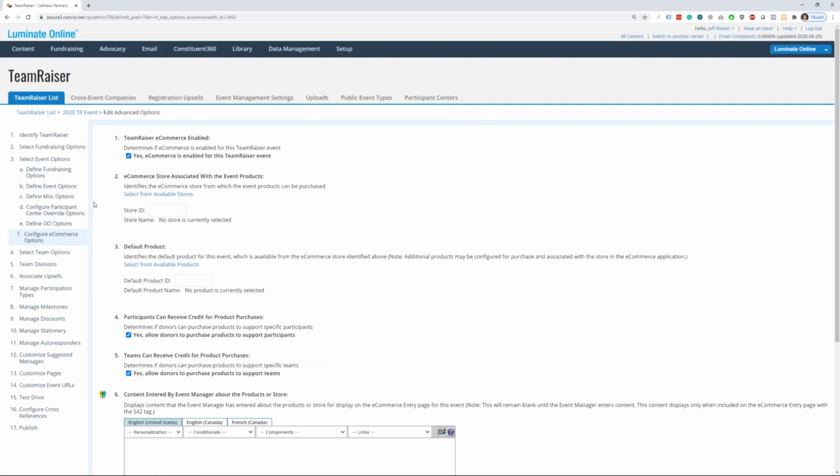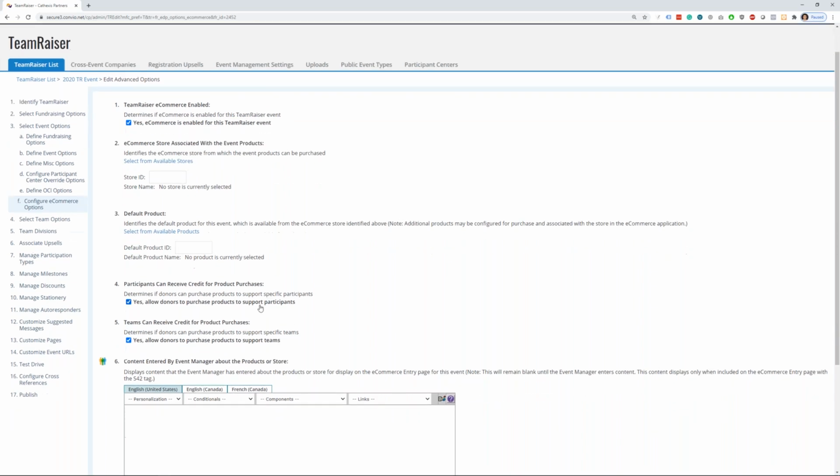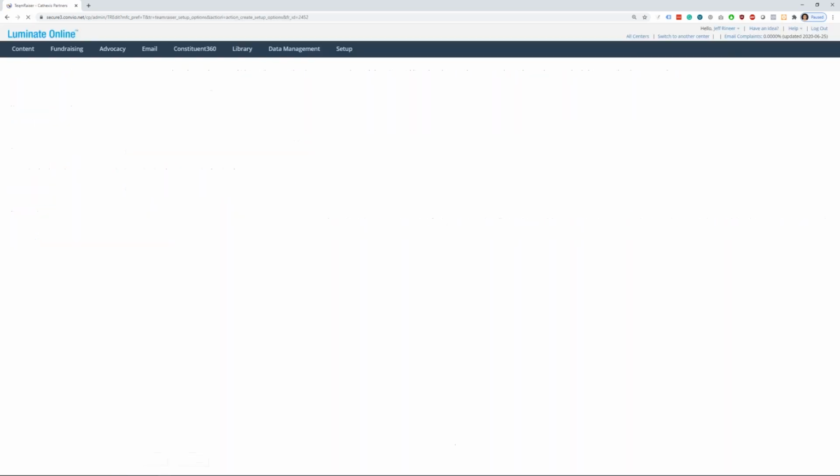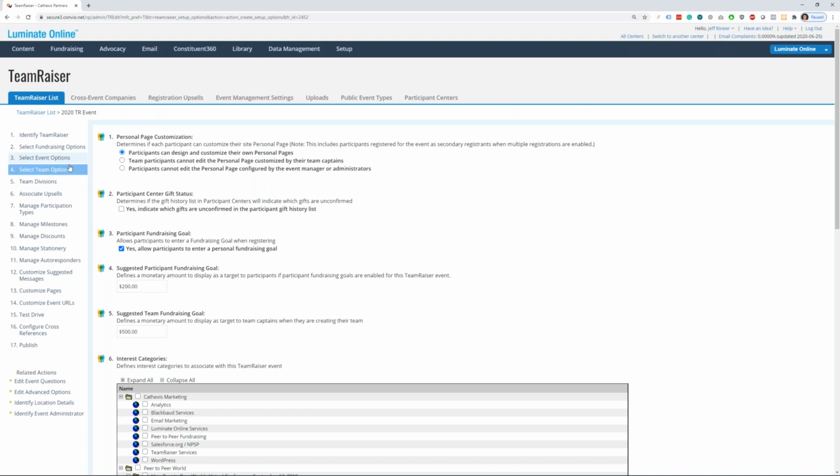Likewise with OCI, this is not heavily leveraged, but this allows you to make use of the Illuminate Online e-commerce tool and associate it and predefined products with your TeamRaiser event so that users, potential donors, can purchase products and the purchase value is credited to your TeamRaiser event, potentially, as you can see from options 4 and 5, to individual participants and or teams. So once we're satisfied with our changes, we click finish, and this brings us back to select event options.